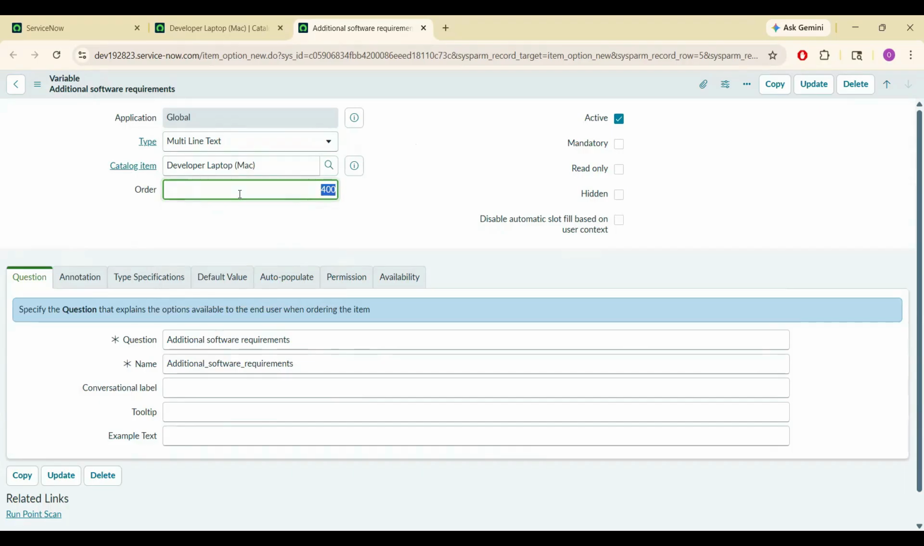This is the order. It means the display order of this particular variable, where it comes, after which variable it comes. So like this, you can add it. This is the name of the catalog item it belongs to, and you see various options, mandatory, read only. So all these options you already know from field attributes, right? So the same are applicable here.